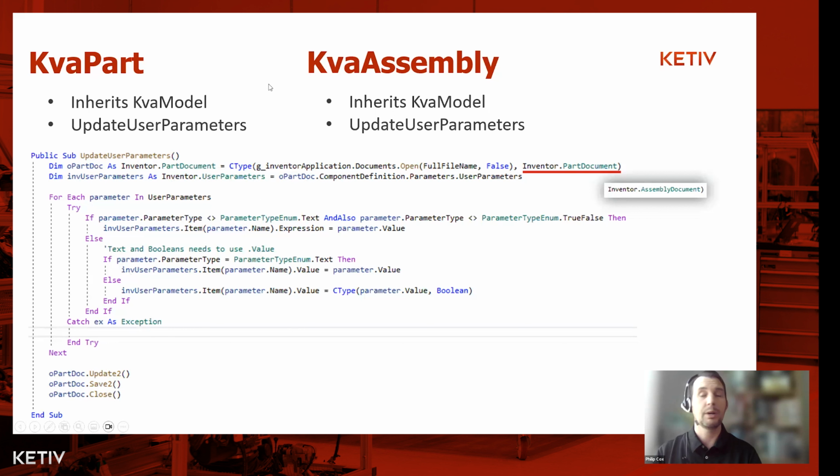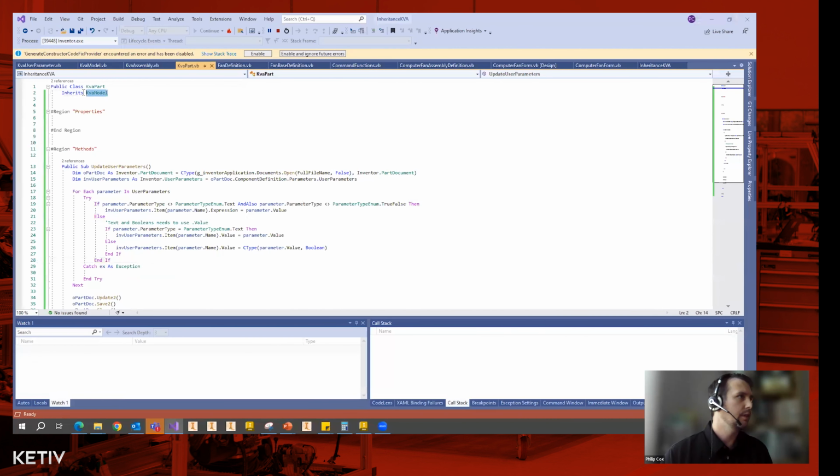So, and it's in our parts and assemblies. So when we're making a new class, we don't have to re-implement it. It's already there. Let's look at this in code. I'll grab the part example and pull it over here. So KVA part inherits KVA model.